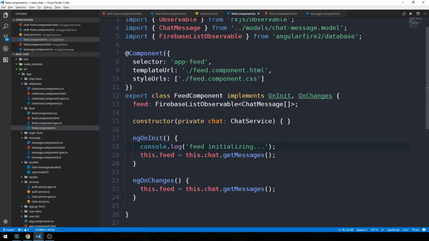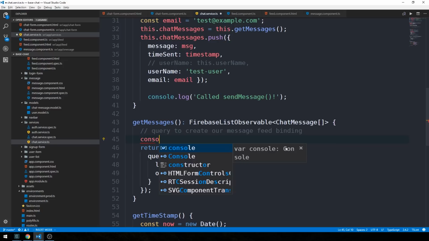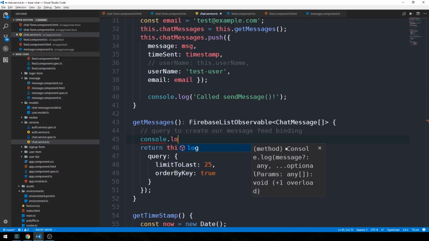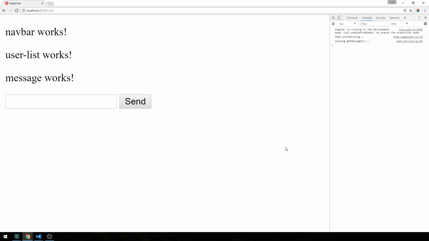Okay, and so get messages is getting called. If I F12 into get messages, we can console.log inside of what's getting returned here, or just before it returns, "calling get messages". And so that is getting called.